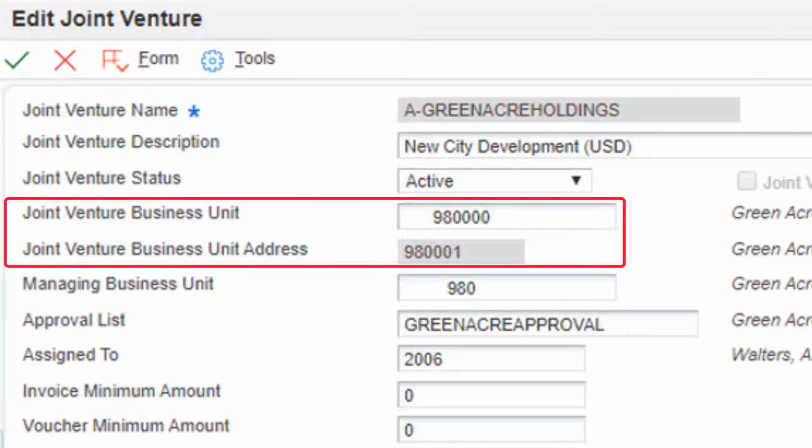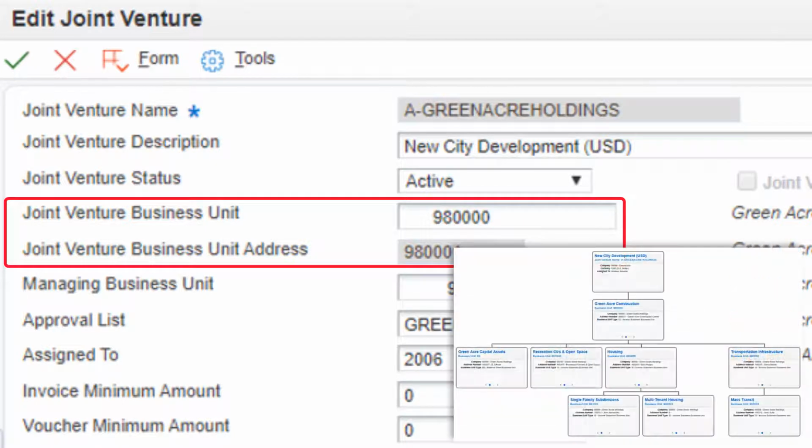The joint venture business unit that you specify in the joint venture master is the highest level of business units included in the joint venture based upon the hierarchy. This business unit is responsible for the financial transactions of the joint venture, such as distributing expenses and revenue to the partners. For example, if your joint venture includes a single main project with multiple projects and/or sub-projects under it, you must enter the parent business unit in this field.